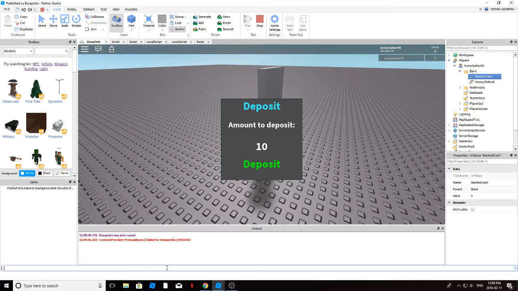So we're gonna do players.instaclash56.leaderstats. Actually, I think that's it right there. Yeah, but let's minus a couple of zeros. 1,000. So let's put in $100 deposit. See right there, we got $100 in our banked cash, and it also takes $900 away from our cash.